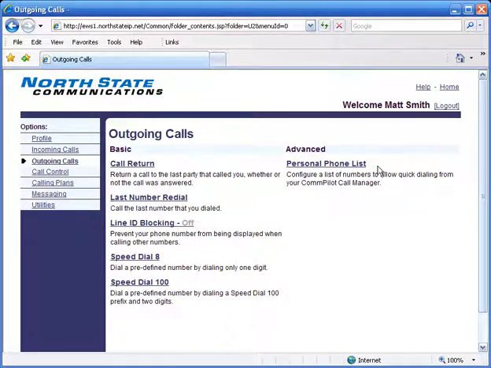The personal phone list option is only available and viewable if you have subscribed to the North State Call Manager. So please see the training video for the Call Manager for personal phone list configuration details.